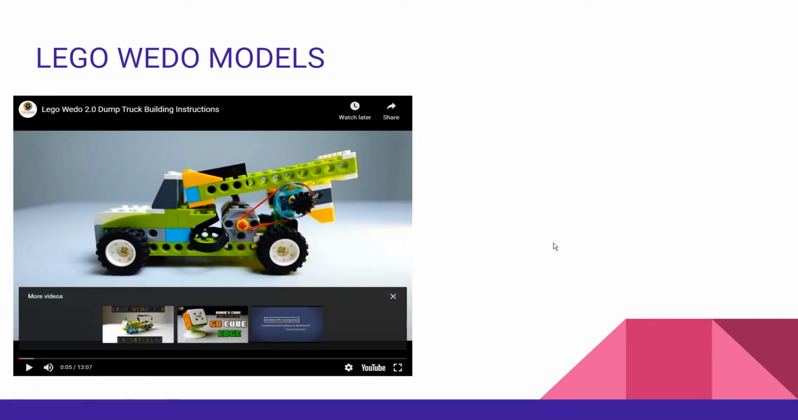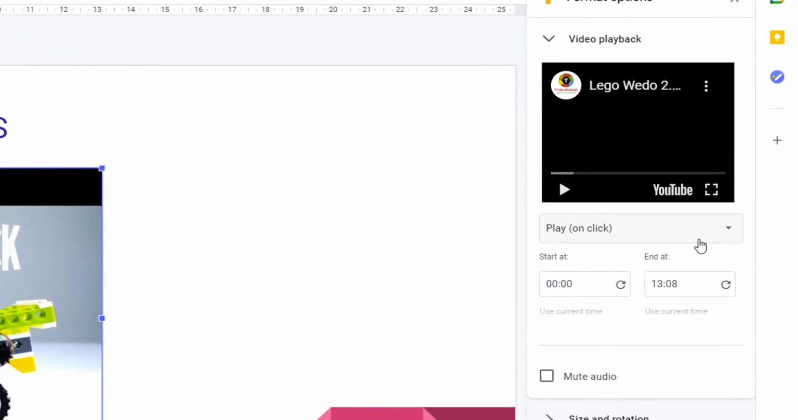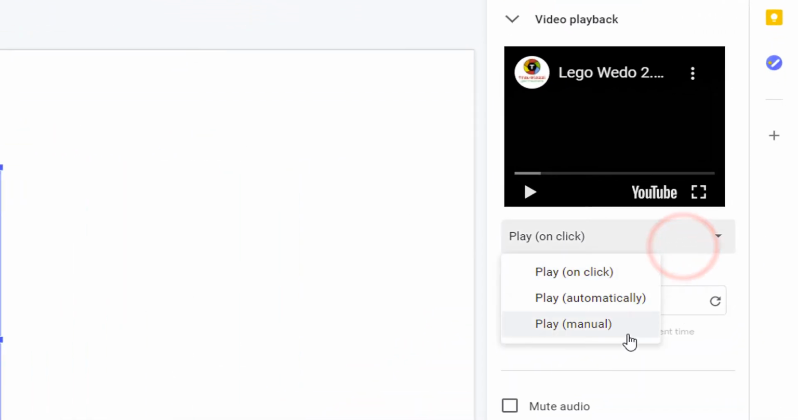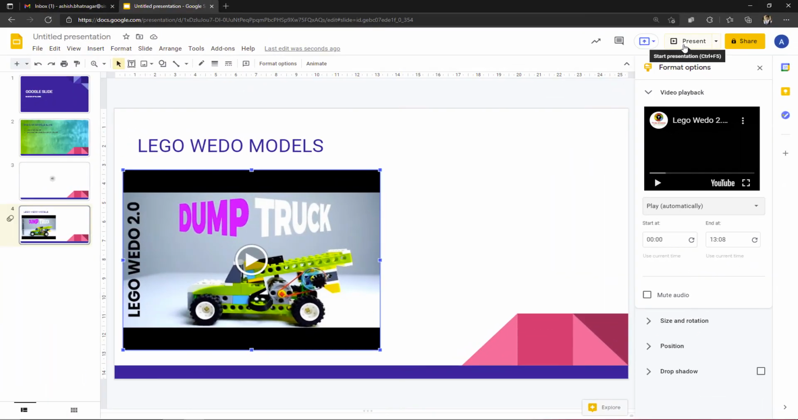Okay, so the video has started only after I clicked on the play button. So this is what happens when you choose play on click. The next option is to play this video automatically. And when we choose this option, as soon as the slide appears on the screen, the video will start playing. So let's click on the present button and see how this works.